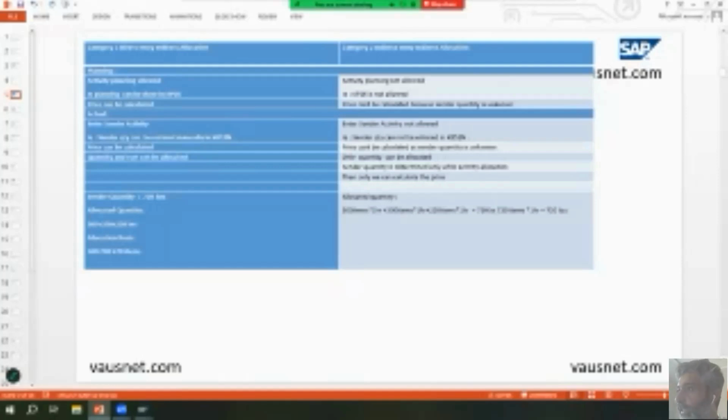All the quantity and cost can be allocated. Sender quantity is 720 hours. Allocated quantity is 300 plus 200 plus 220 hours. Because sender quantity is in hours, all these are counting, but now hours are being considered. The allocation basis is 300, 200, and 220 items.